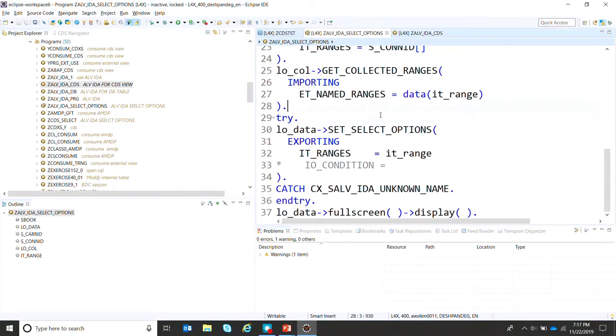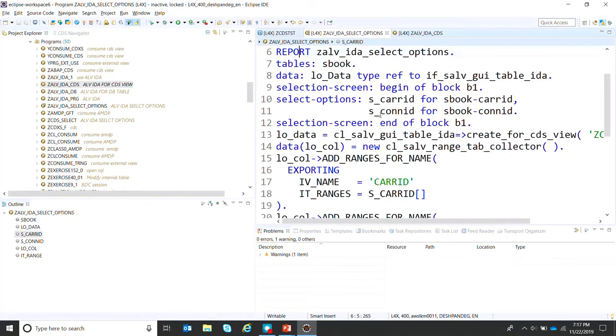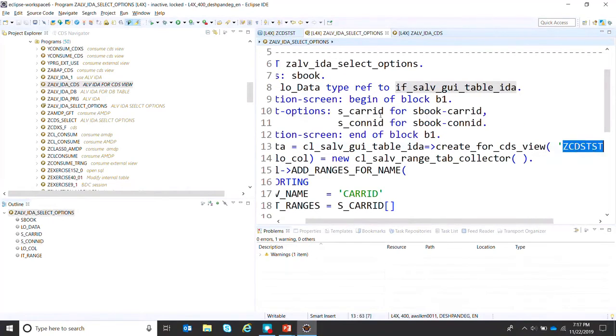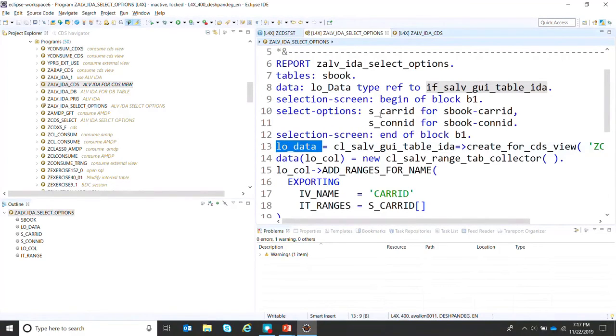So what I have done, I will repeat. I have created a variable lo_data of type reference to the standard interface IF_SALV_GUI_TABLE_IDA. Then I have created select options. Then I have stored the output of this CDS view into this lo_data. Then I am creating an object of this class CL_SALV_RANGE_TAB_COLLECTOR, wherein I am going to create ranges for the select options. So with reference to this object, I am calling the method add_ranges_for_name.